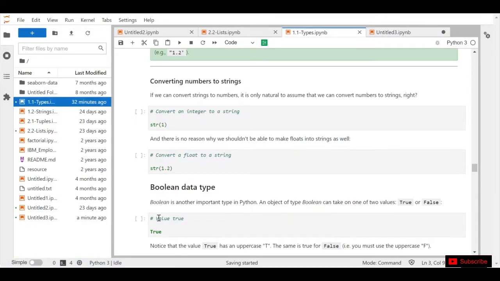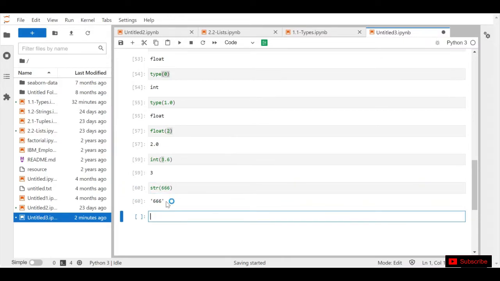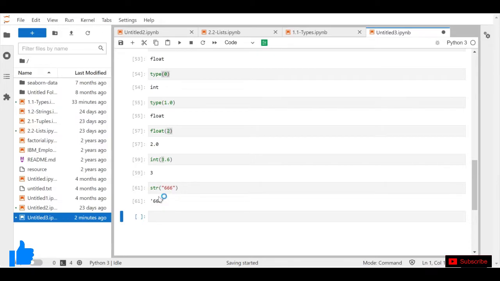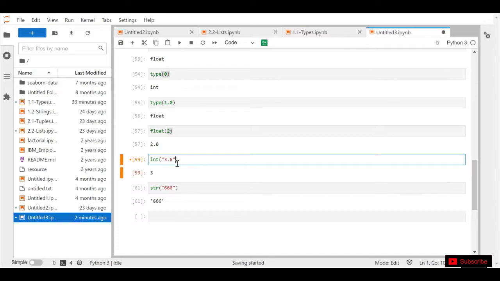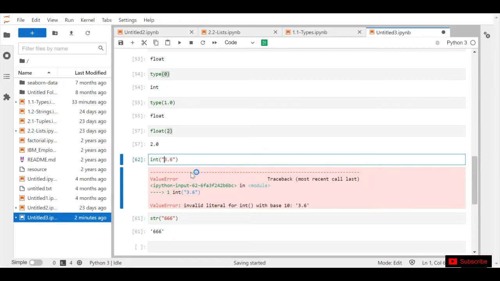Now str in brackets 666, we will get the string output 666. Try double quotes, then also it's okay, there is no error. str in brackets with double quotes 666 works, but in int it's not allowed to write quotes. str is okay with string values, or we can say string arguments.